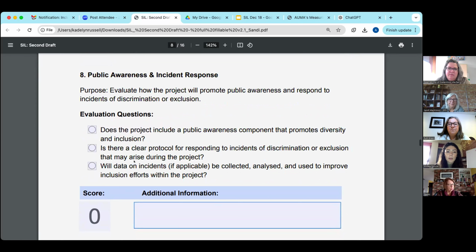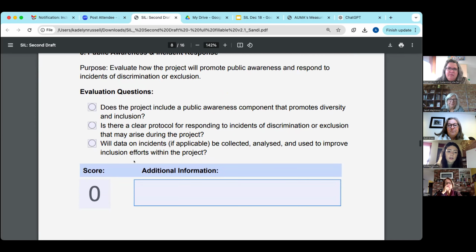And then public awareness and incident response. Evaluate how the project will promote public awareness and respond to incidents of discrimination or exclusion. Does the project include a public awareness component that promotes diversity and inclusion? Is there a clear protocol for responding to incidents of discrimination or exclusion that may arise during this project? Will data on incidents, if applicable, be collected, analyzed, and used to improve inclusion efforts within the project?